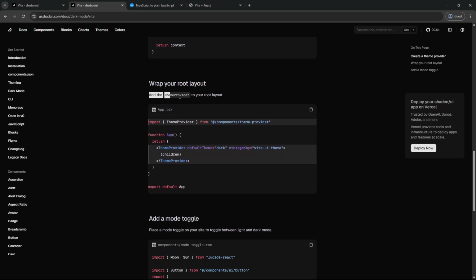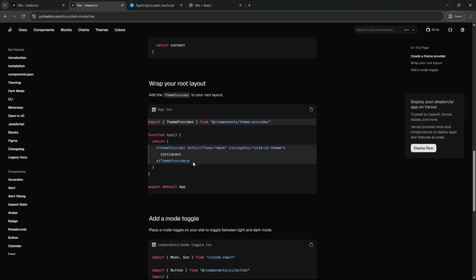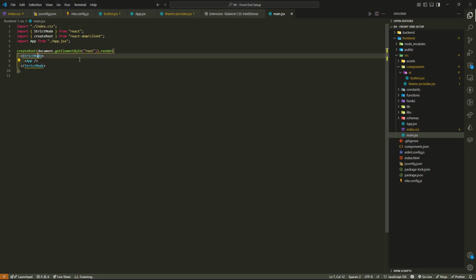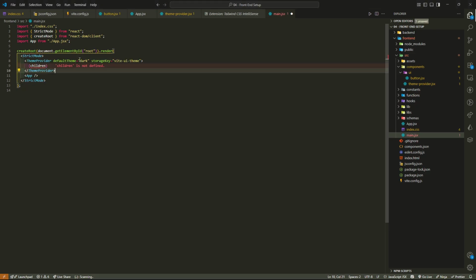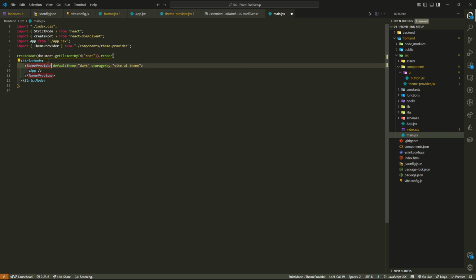Next, the docs tell us to wrap our app with the theme provider in the app.jsx file. However, I prefer to do this inside the main.jsx file. Copy the wrapping code from the docs and go to main.jsx. Paste the code above the app component. Replace children with the app component directly. Then remove the children prop from the code. Make sure to import the theme provider component at the top of the file.